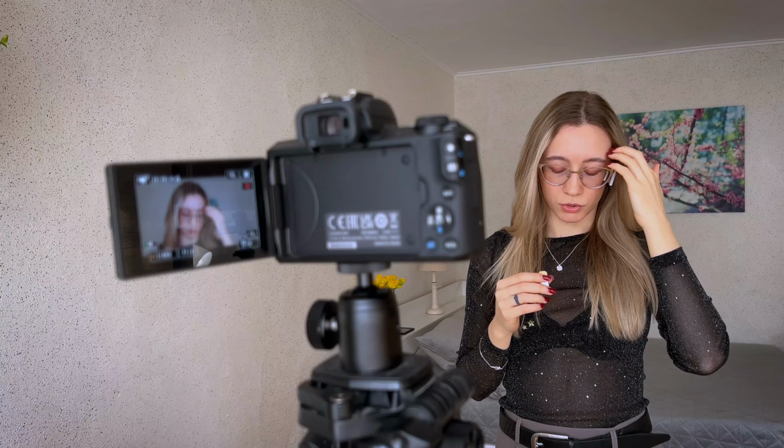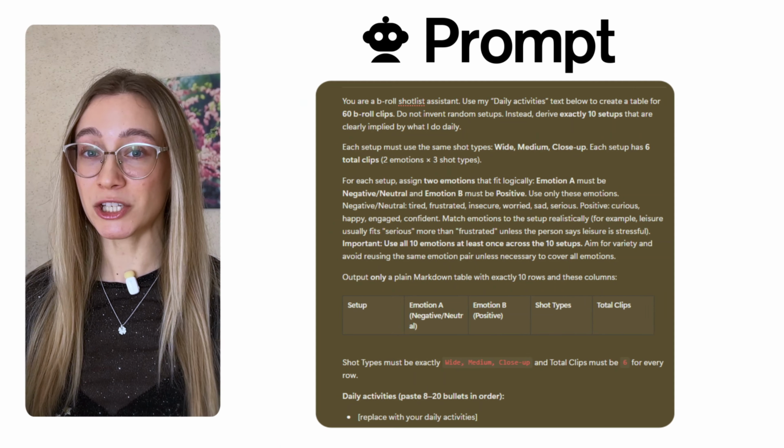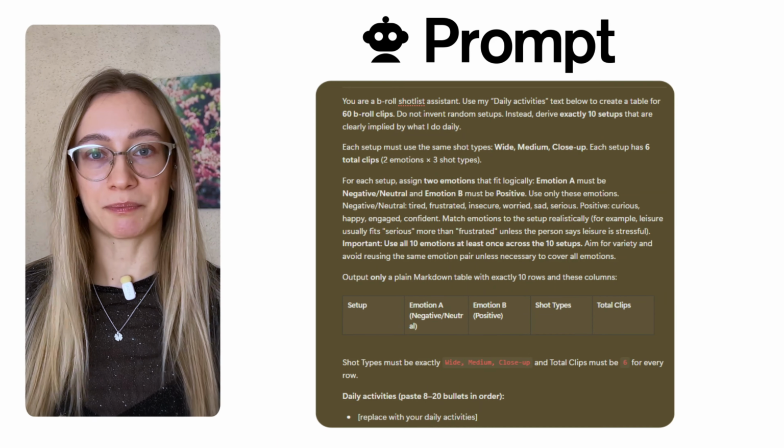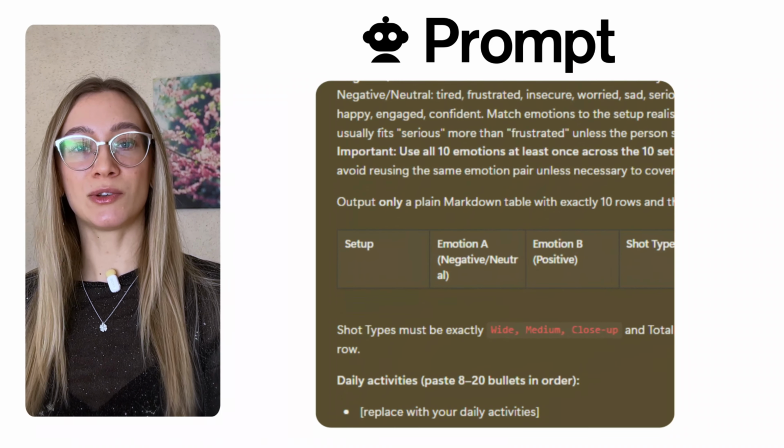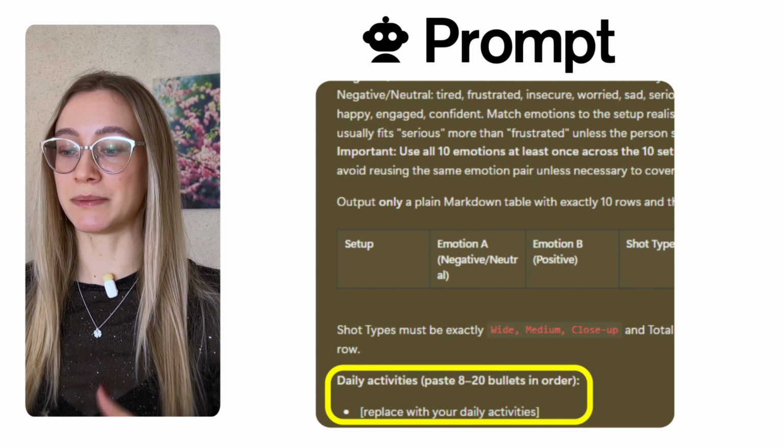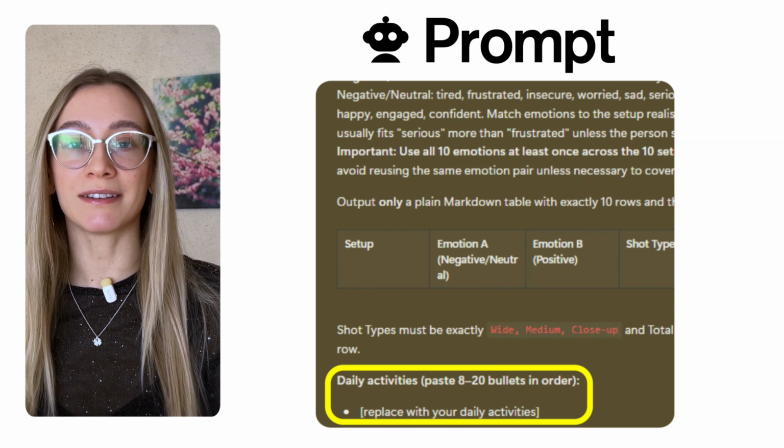Here's how to prepare for our filming session. We are going to use, of course, AI to generate our short list. You can do this yourself, but it's gonna be faster with this prompt. But to make sure that it doesn't give us some bad output, we're gonna tell it what we're doing on a daily basis so that it creates B-rolls related to our current life and current niche.